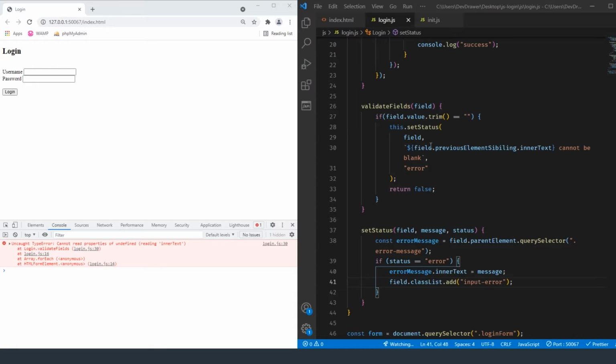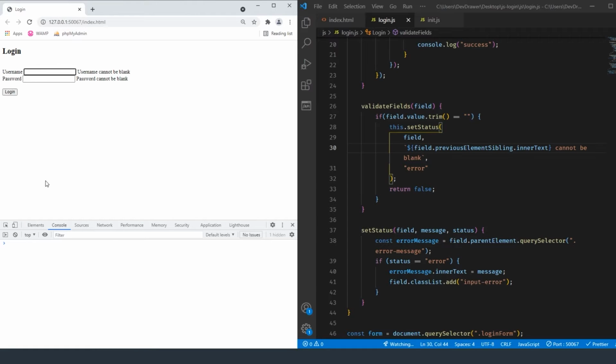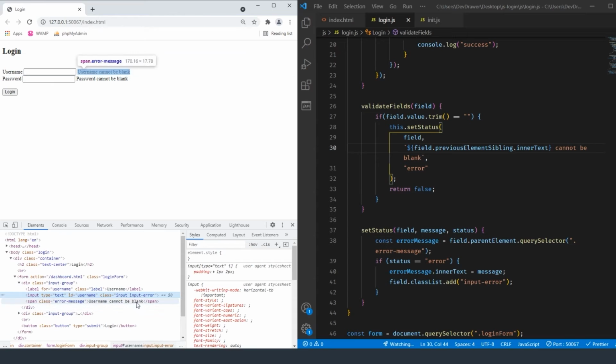So it cannot be blank. Field dot previous element sibling, not sibling. Okay, now let's try it again. Okay, now that works. I just misspelled sibling. So if we also inspect these, we can see that now it has an input error, and then the error message is showing this information here.